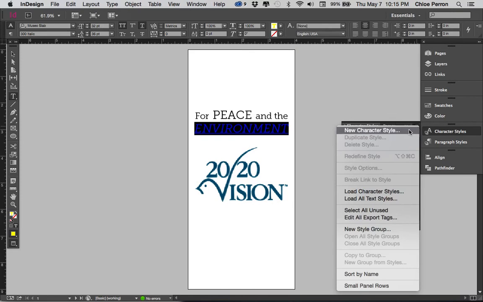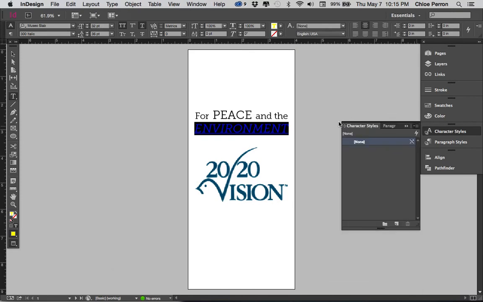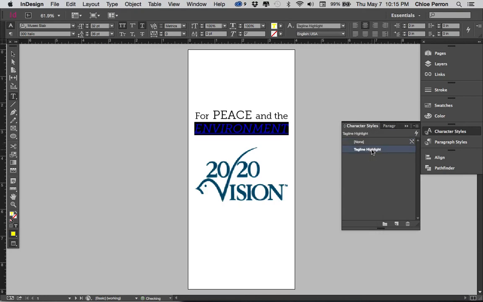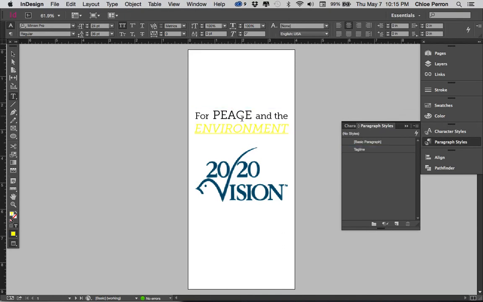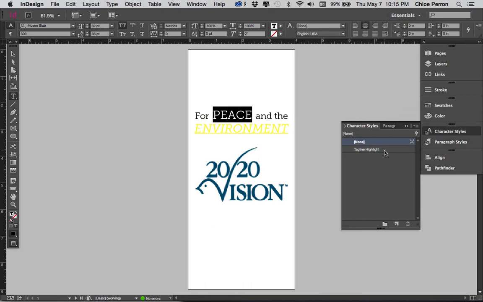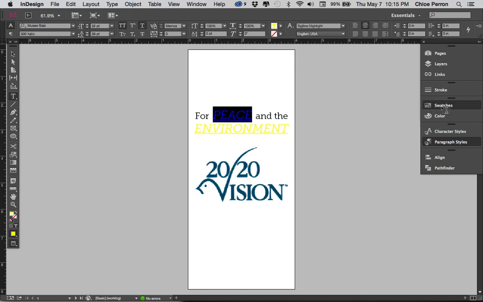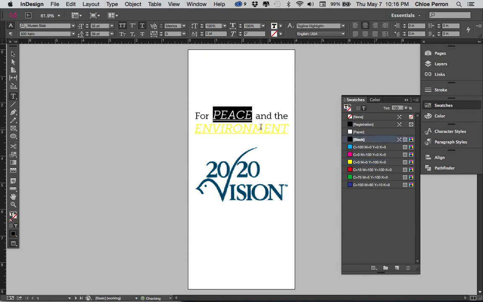So I just select the word I've changed, choose new character style, and I'm going to call it tagline highlight. When I click on tagline highlight and go back to the tagline paragraph style, no mistakes. I can press on the character style, and then the paragraph style error has gone away.